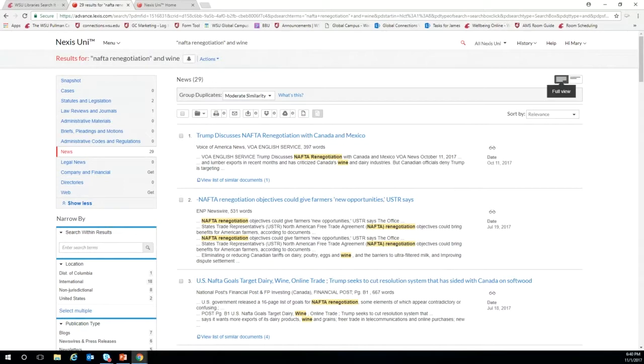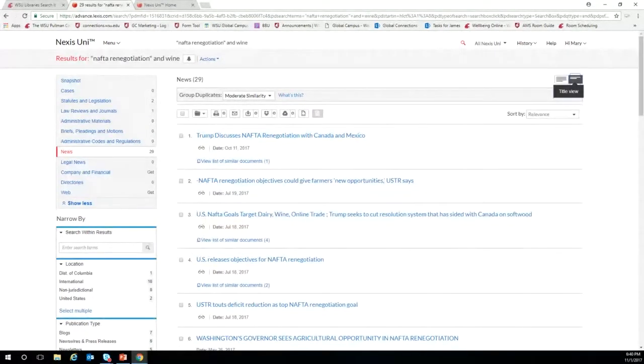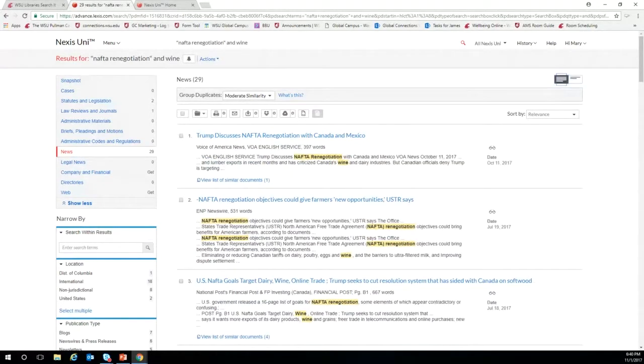Over on the right are the view options. The default is the full view. Or you can select a title view where you get just the title of the article. The sort by default is relevance, but I could change that to document title or date newest to oldest or date oldest to newest. The group duplicates enables me to eliminate various versions of the same article.